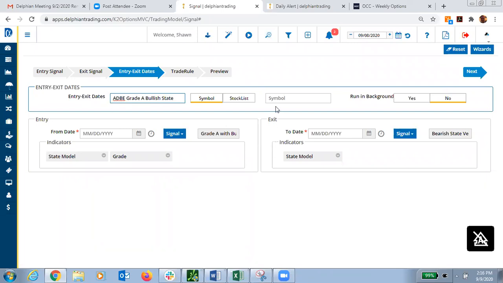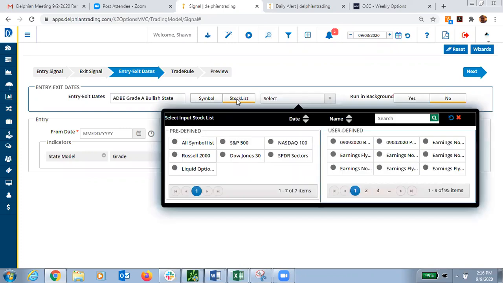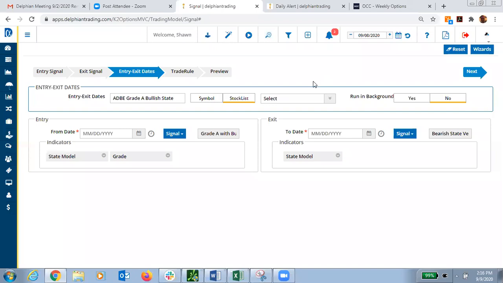And then what I'm going to do is I'm going to use Adobe. So again, I can use Adobe because we know we're talking about Adobe. But if I had that list of 4 stocks that I wanted to use, I could click on stock list, put that in there, and then it would run it on all 4 of those symbols that we looked at earlier. How we had the list from 17 to 12 to 4. But since I'm only going to use Adobe, I can just type in the symbol here, Adobe.